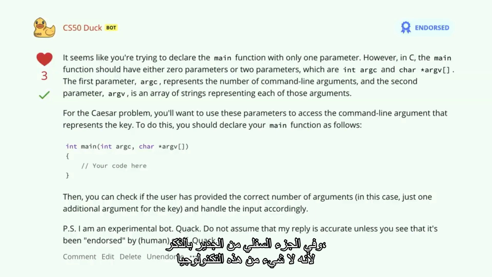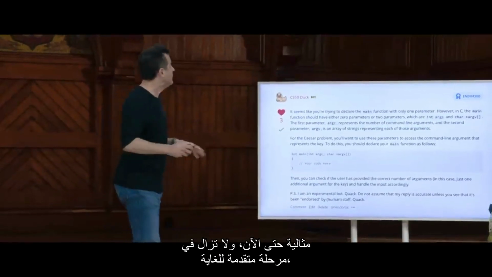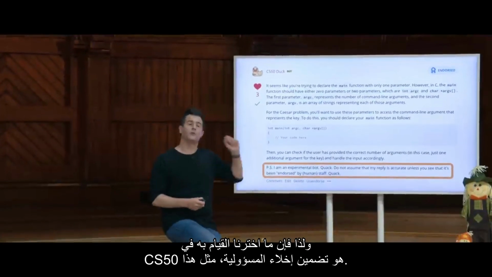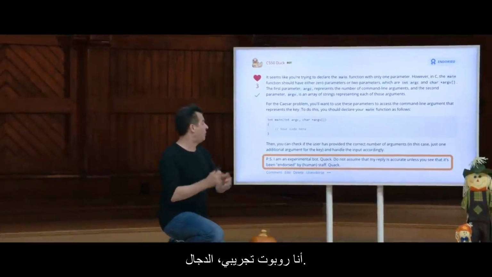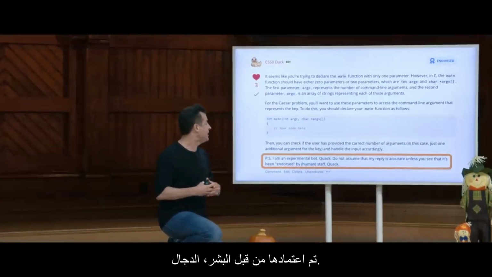And at the bottom, it's worth noting, because none of this technology is perfect just yet. It's still indeed very bleeding edge. And so what we have chosen to do within CS50 is include disclaimers like this. I am an experimental bot. Quack. Do not assume that my reply is accurate unless you see that it's been endorsed by humans, staff. Quack.